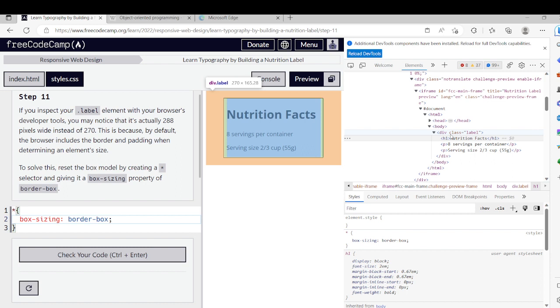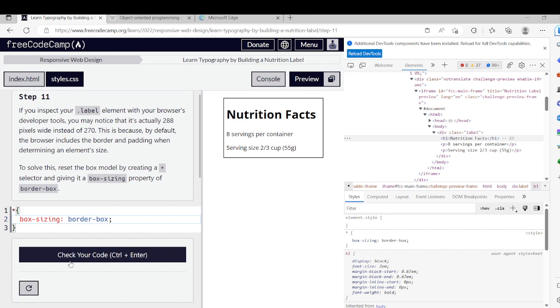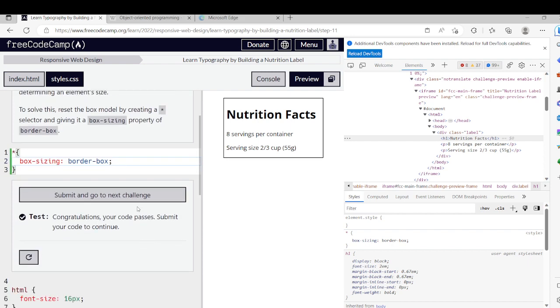Now if you look, now it says 270. It doesn't have that other number. See? Before it didn't. Okay, so that's kind of the use of the developer tool, the inspect tool. See how that code passes? That code passes. We're on step 11.